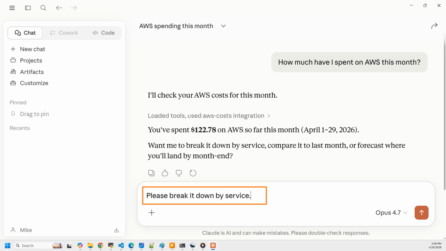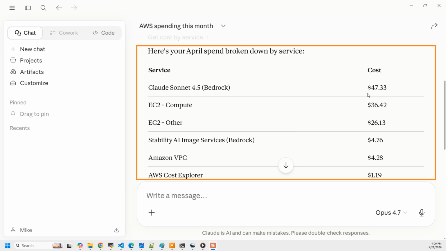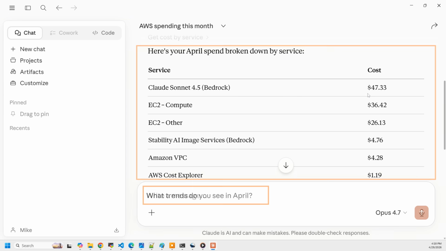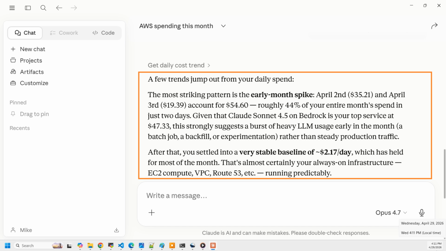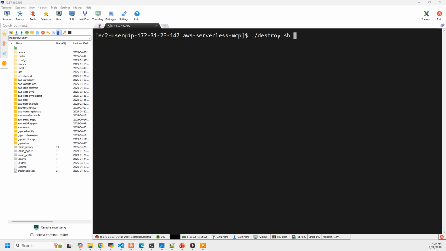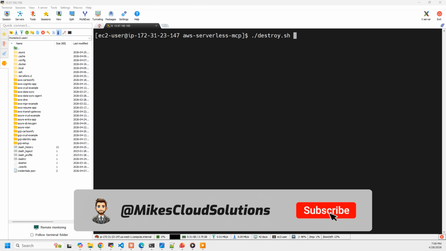Next, break it down by service. Now you can see exactly where the costs are coming from. Finally, ask if there are any trends. Here it flags a spike, driven by my AI projects this month. Once you've finished evaluating this project, run the destroy script to clean up all resources.